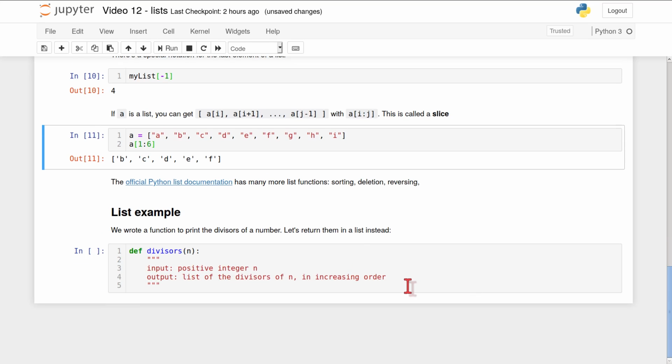Let's write an example function that uses lists. Previously, we looked at how to find the divisors of a number and print them out. So, for example, if you wanted the divisors of 12, that would be 1 and 2 and 3 and 4 and 6 and 12. So we wrote a function which would print out the divisors of that number. But what if we actually wanted to work with the divisors?